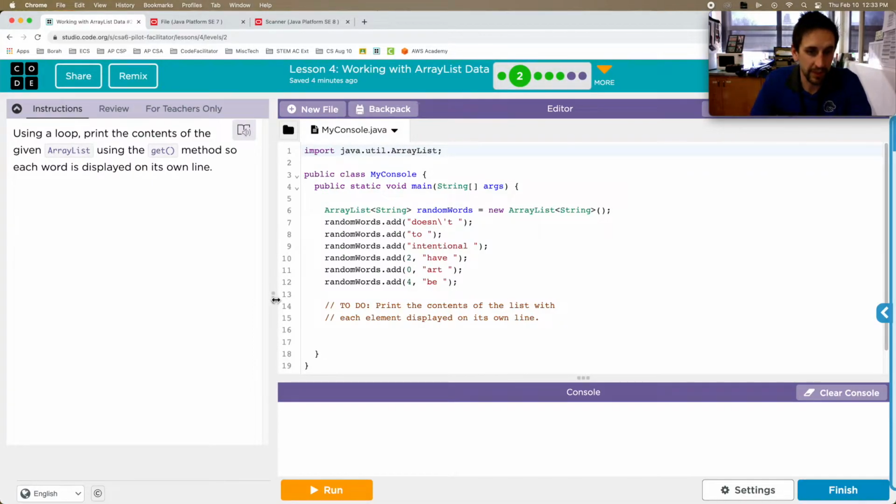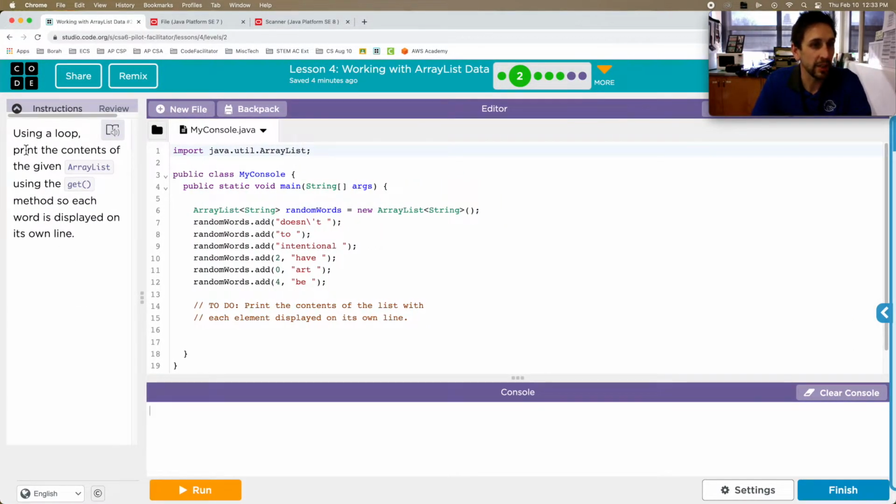On lesson number 2, level number 2, it says use a loop to print the contents of the given ArrayList using the get method, so each word is displayed on its own line. So I'm going to do a for each loop. These are strings, so String s for randomWords. Oh, if I want to use the get method, I can't. So I'm going to do an int i equals 0, i is going to be less than randomWords.size(), and i++.